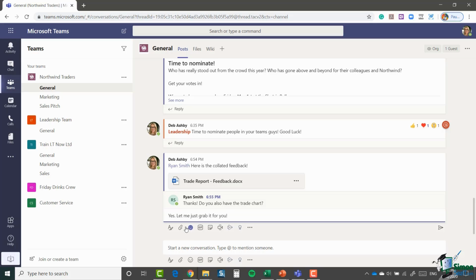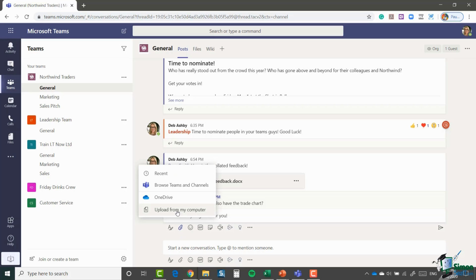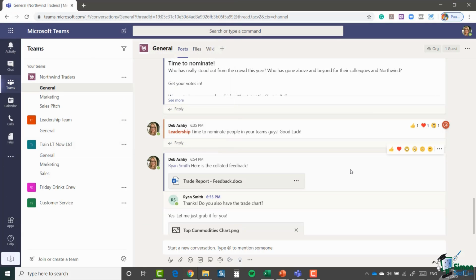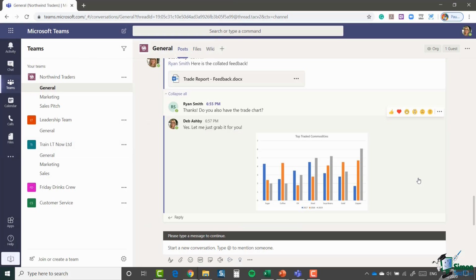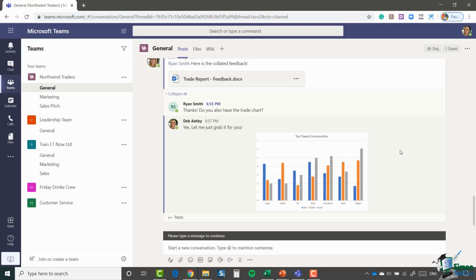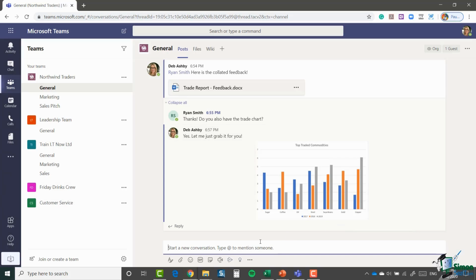Let me just grab it for you. I'm going to click on the attach button, and this time I'm going to say upload from my computer. I can see my graphic just there. I'm going to select it and click on open. And there we go. That chart's now been sent through to Ryan, and if he wants to see a bigger copy of it, if you just click on the chart, it's going to give you a much larger size. So super easy to send files back and forth.